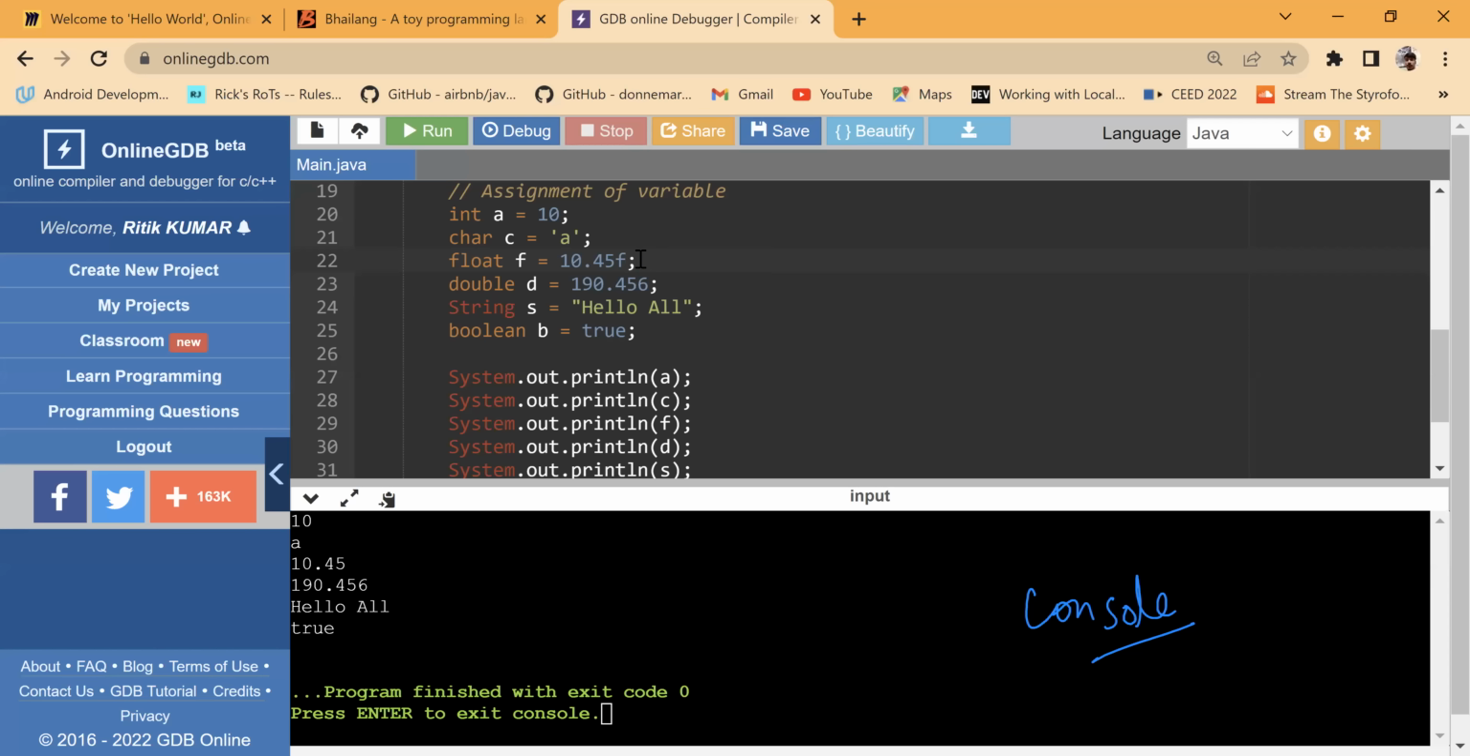That's why I explicitly told the machine that, you know what, I'm sure that this is a small number and you can store it in float. So I wrote F at the end of it. Okay.